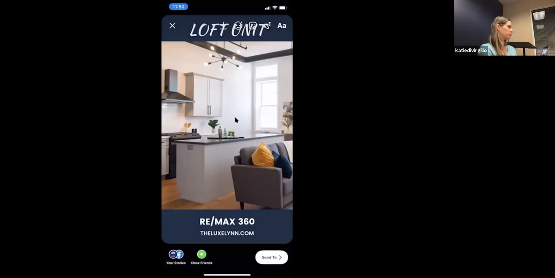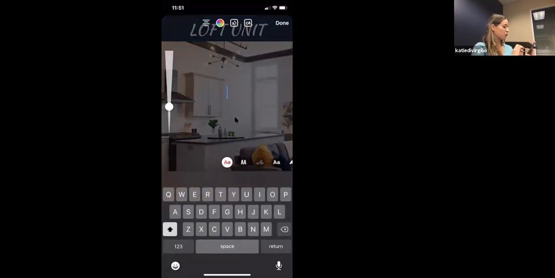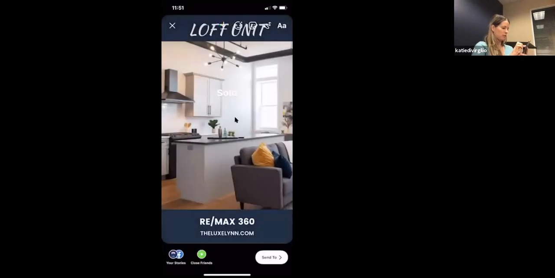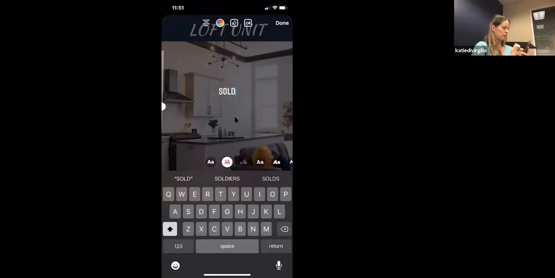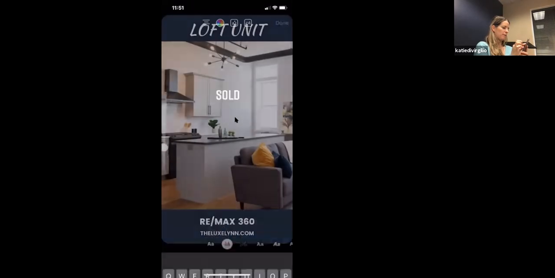So here's a real estate one, just for the sake of it, and I think I shared this with everybody. So this was the Lux, and it just says, this was made on Canva. It looks good, but I'm like, all right, well, this sold. So I'm going to write sold. And then these in the middle change the font, like how you want it to look. So I like this. I'm going to make it bigger, and I'm going to write sold across it.